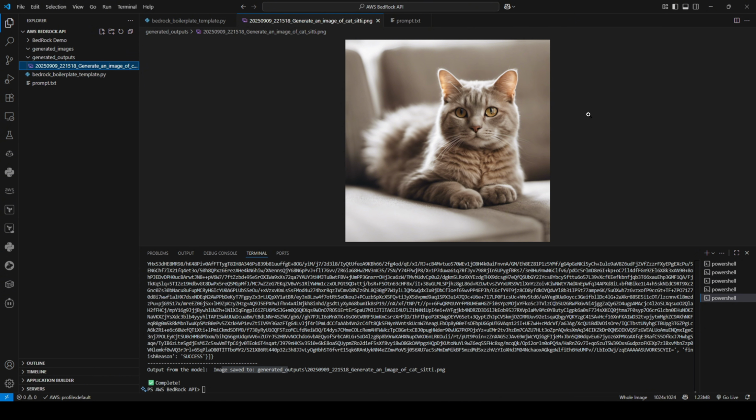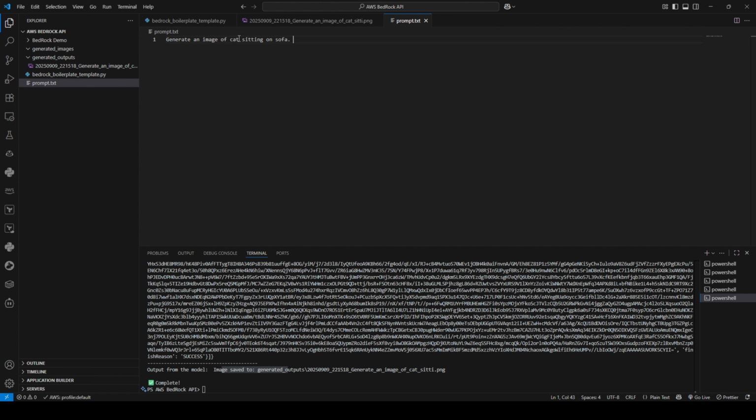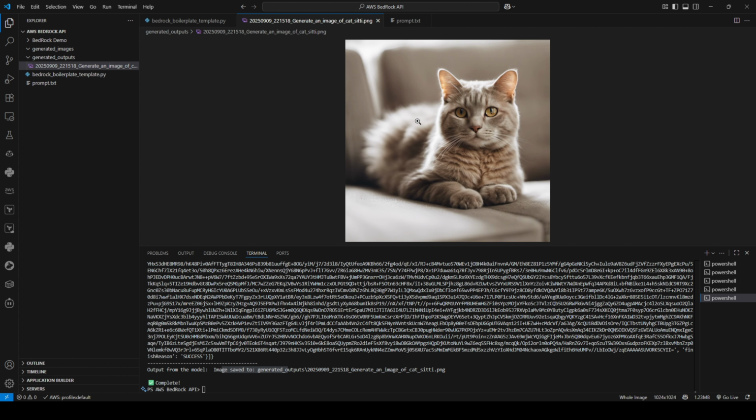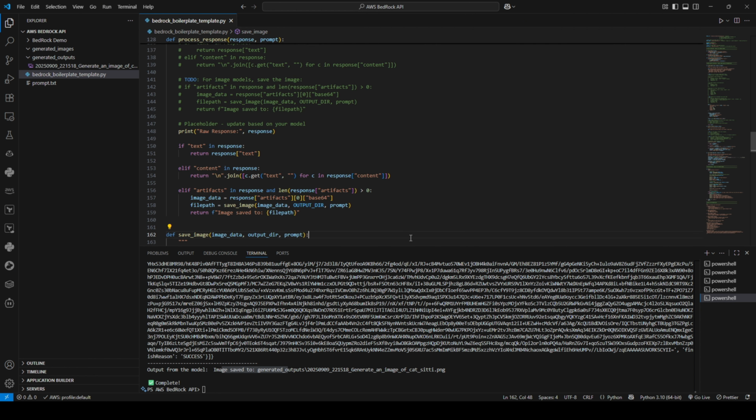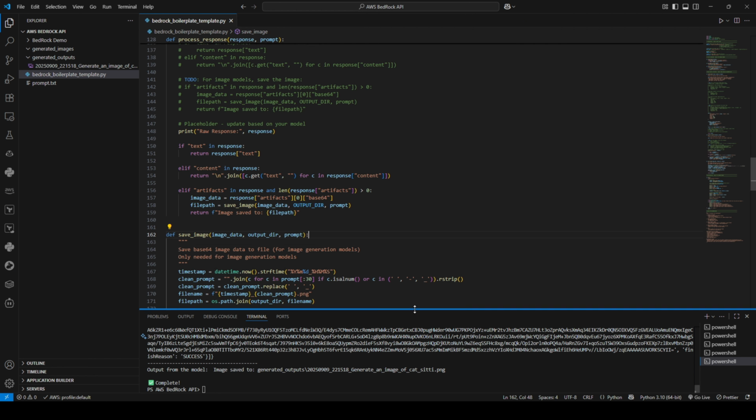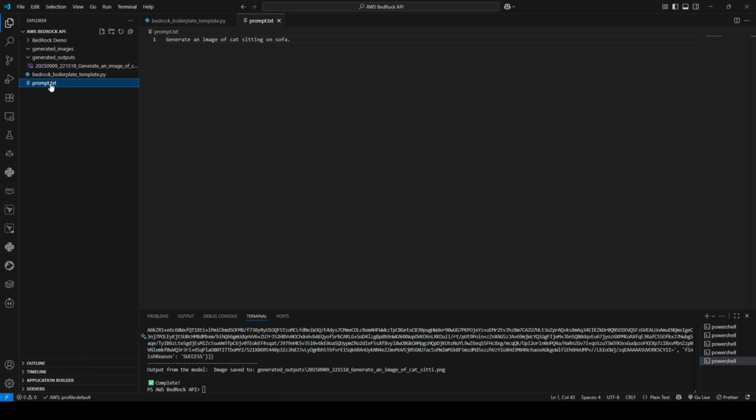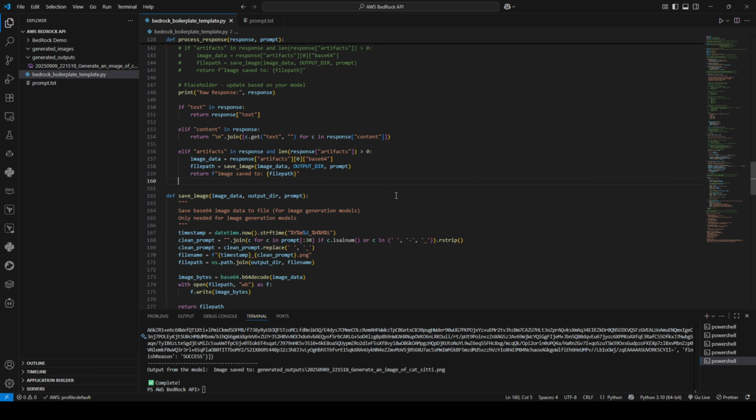All right, you can see here that our image is generated, and our prompt was: generate an image of a cat sitting on a sofa, and it's kind of similar to that. So that's how you use the Stability AI Stable Diffusion model to generate images via code. You can play with it more. You can change the prompt and just run this code. The main important thing is to make sure that you create the body structure before calling the Bedrock API.